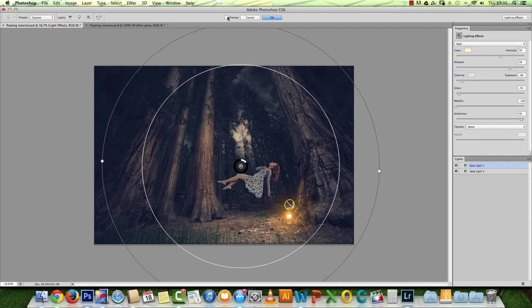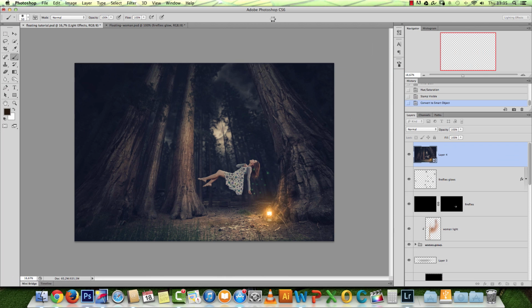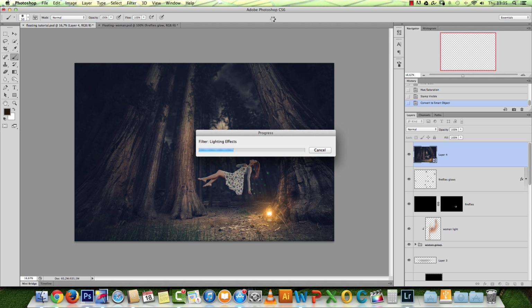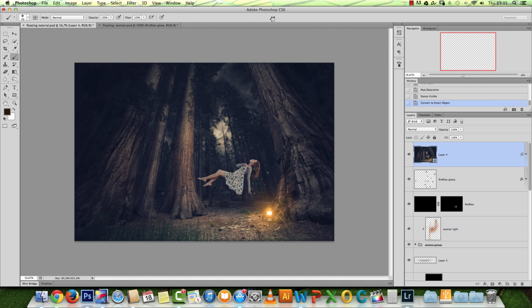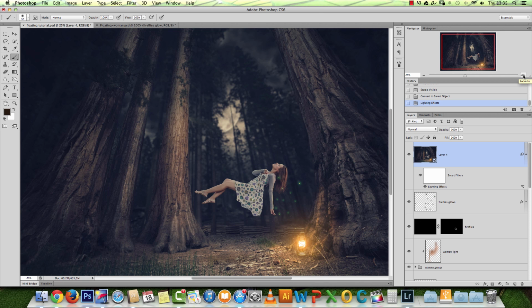Let's see the preview before and after. Yeah, I want to decrease a bit the hot spot, make it smaller. And set the gloss to 0, intensity to 32. I think that looks okay. Let's accept the changes and wait for the filter to be applied. Okay, so before and after, not a big change, but we focused a bit the light on the woman. And now let's make the final adjustments.